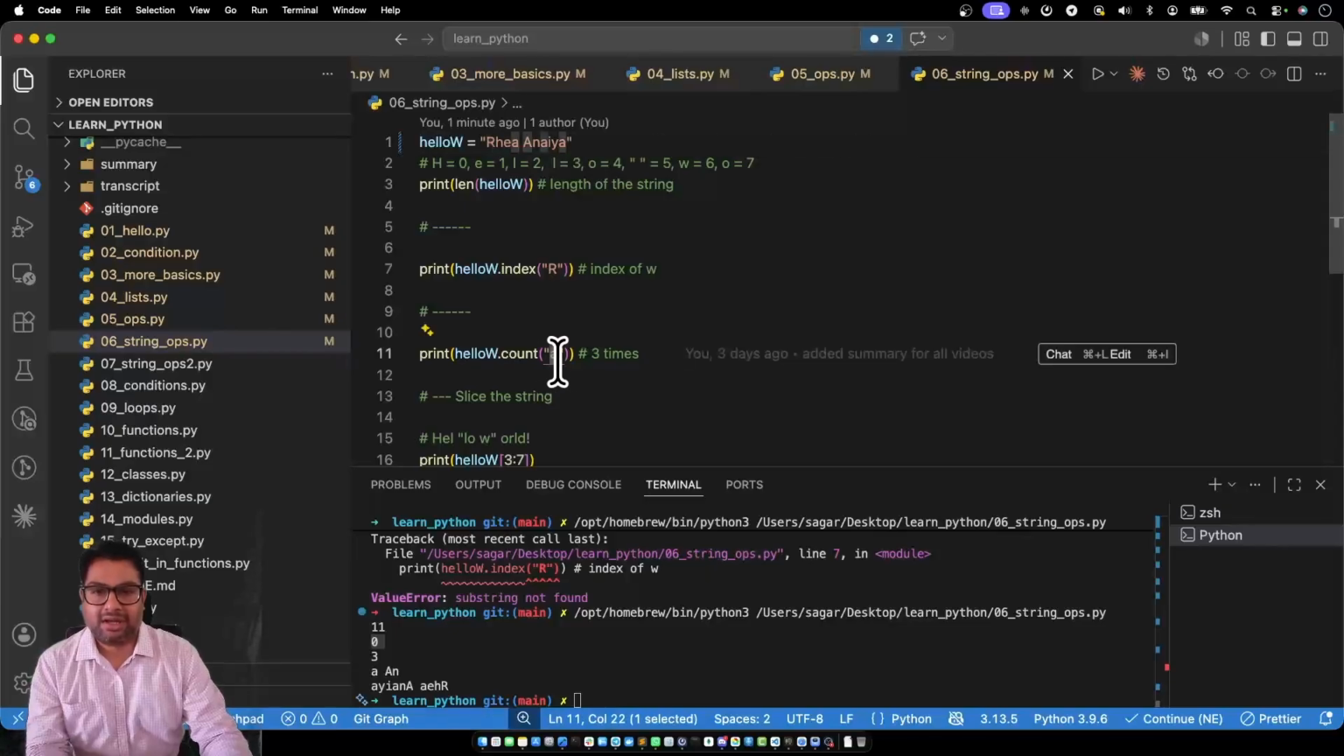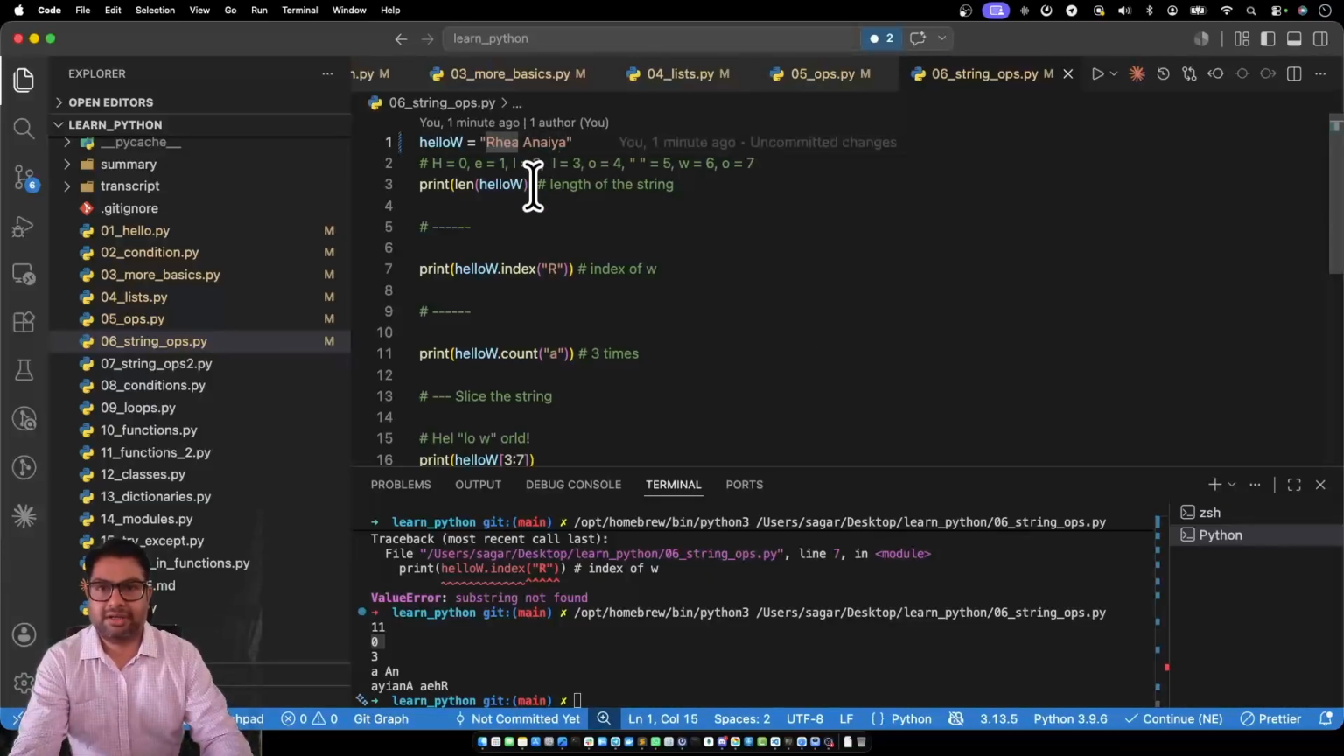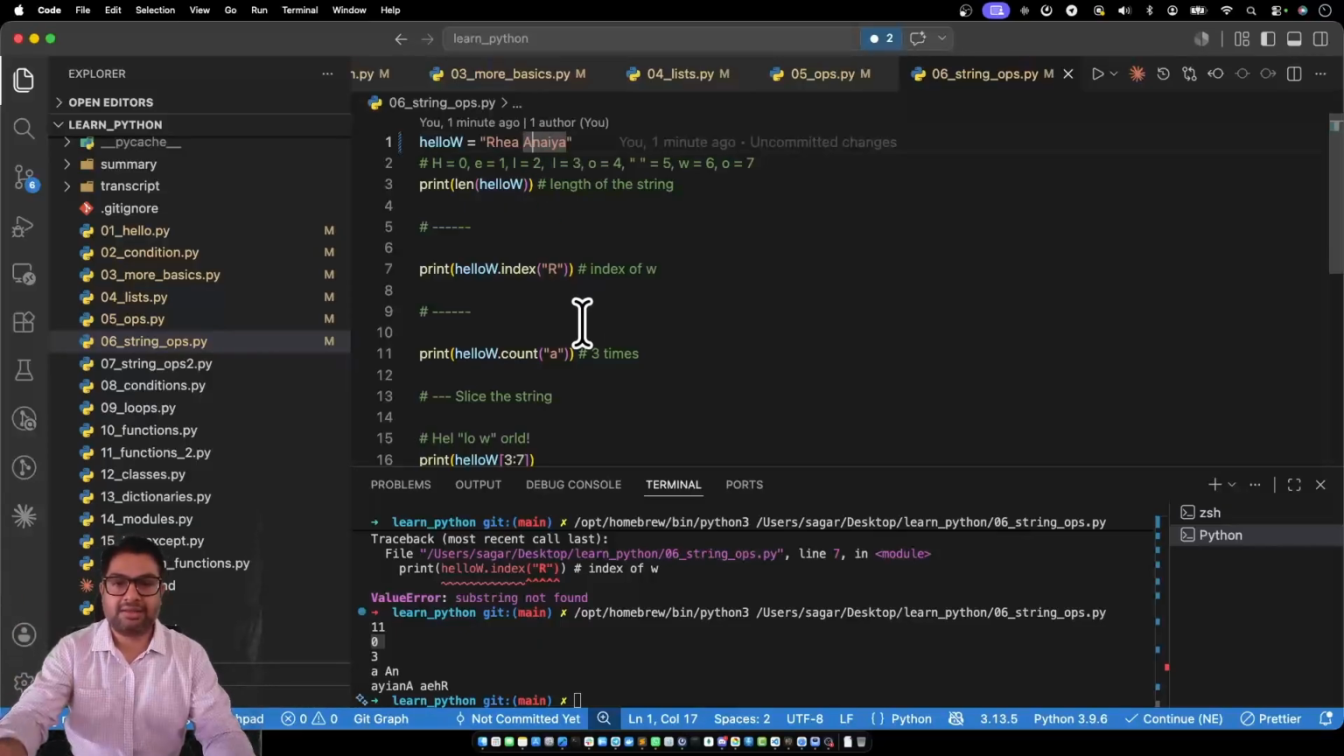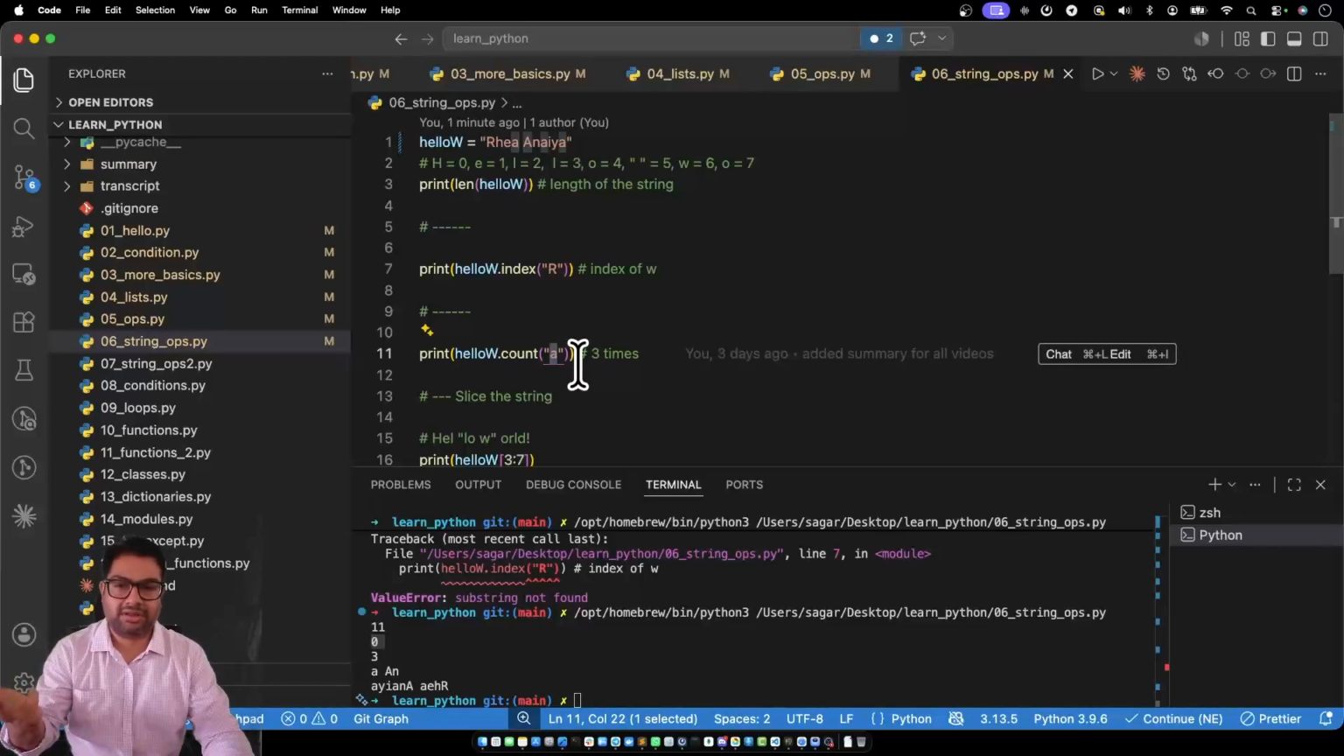How many times is the a repeated in this string? You can see it's 1, 2 and 3. You may say that it is 4 times over here, but it is case sensitive, so that's why it's going to say 3 times.